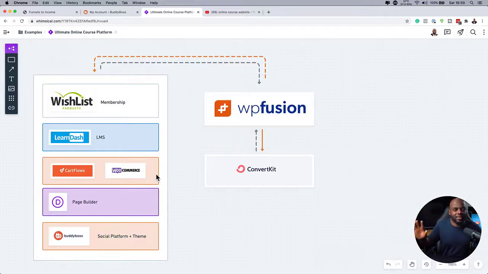Now, what WP Fusion does is it just marries these two, my website and ConvertKit. So it's a tag-based system. So whatever happens here on ConvertKit gets updated to my website, and whatever happens on my website gets pushed over to ConvertKit. Now, why is this important?